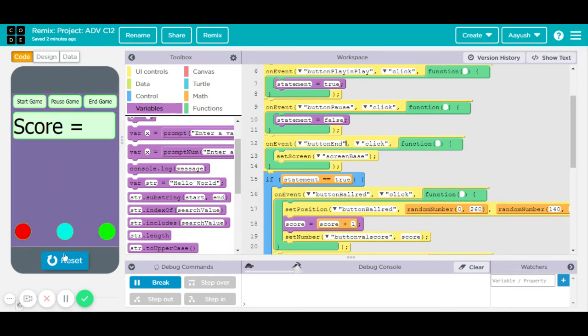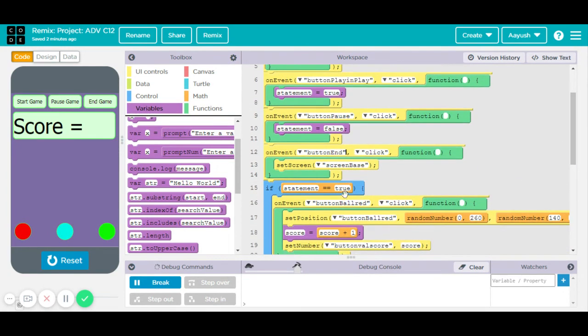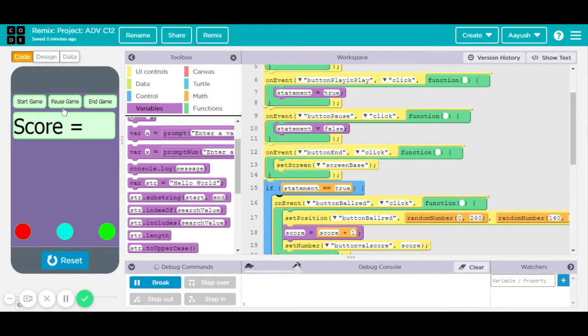Let's start game. Okay. Let's see why it isn't working. Let's start the game. Let's end the game. Okay, end game is working. And then you click it again. Start game. It's not clicking. So let's search why.